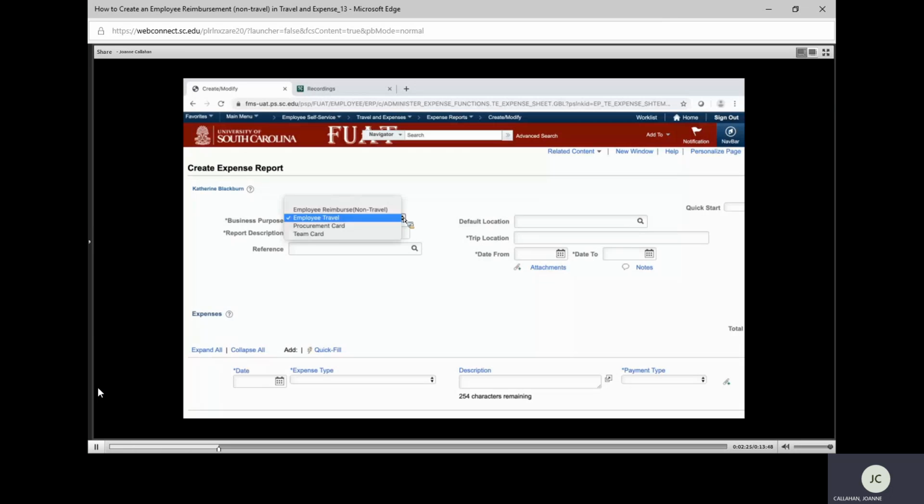And as you can see, the travel and expense module has grown a little bit over the last couple of years, so there's more than one business purpose available. But for today's purpose, we're going to select employee reimbursement non-travel. I just want to clarify and let you know that this business purpose will not become available until October 1. And I'm using a test environment, so that's why we have it here right now, just to give you a quick view of how that's going to look.